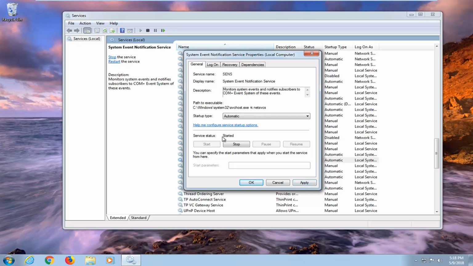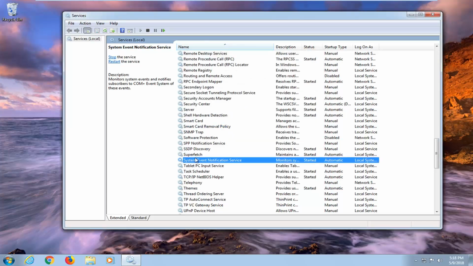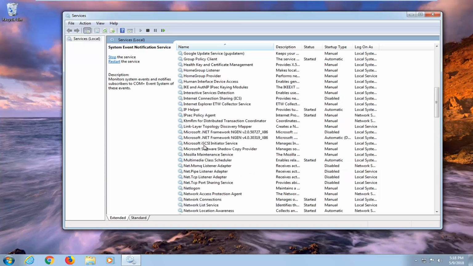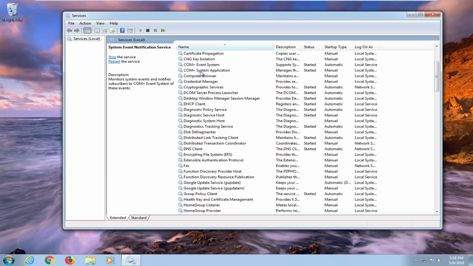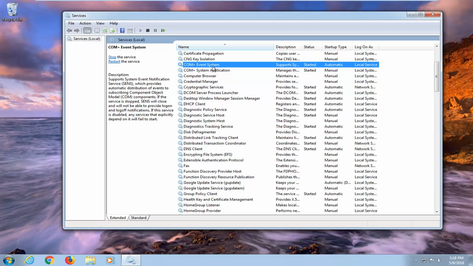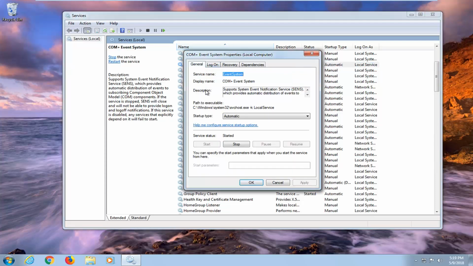So if service status is currently stopped, you want to click on the Start button here. And then as well, before we restart our computer, I would suggest going down to the COM+ Event System, so actually scrolling up here. So COM+ Event System, just double click on that. Same deal, make sure that's set to automatic, and if service status is stopped, click on Start. And I would still recommend restarting your computer like I mentioned before.